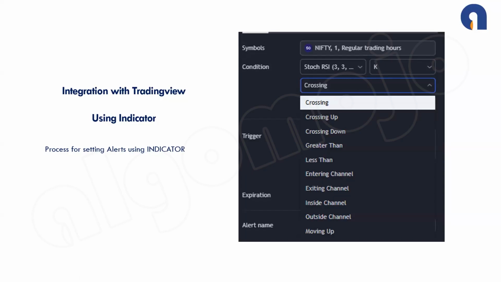So whether it is crossing up or crossing down, greater than a value or lesser than a value, based on your study, select the appropriate condition. Then select the trigger condition, like whether it is once per bar close or touching a particular level, those kinds of things. Then update the message box content for entry and exit. That's it.